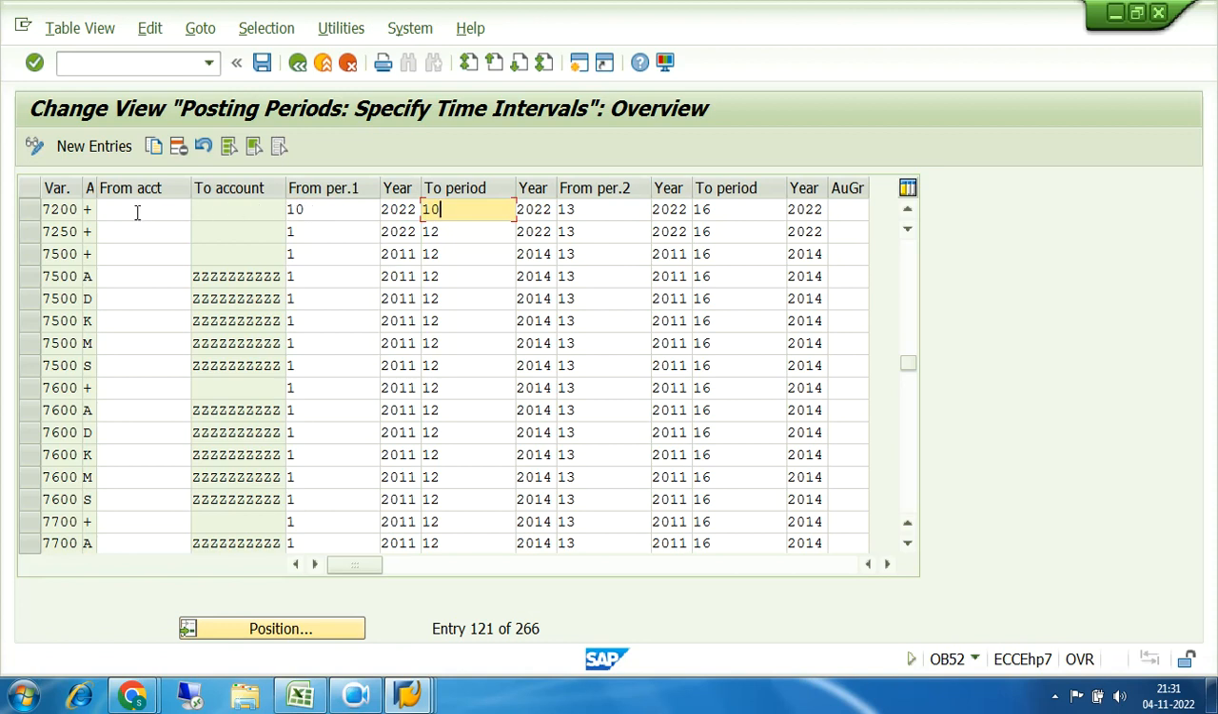Sir, how to close the period? See, all my previous periods are closed. At a time I am opening only 1 month, 10 to 10, that's it. So all my previous ones, from the first period to the previous one, the 9th, are closed.